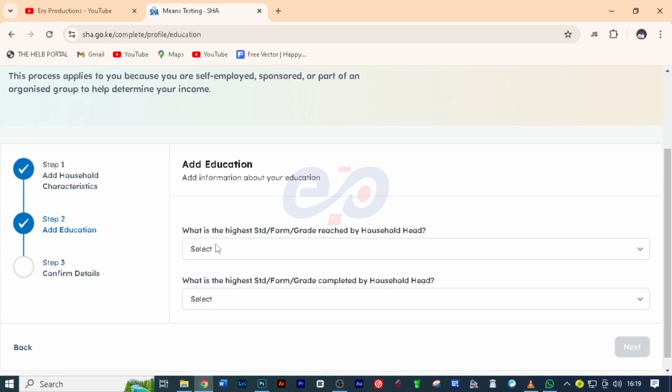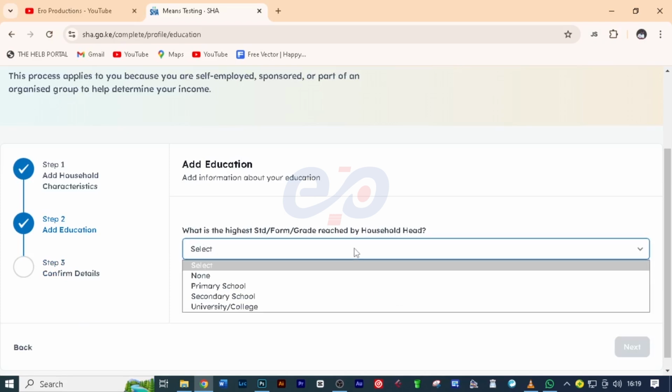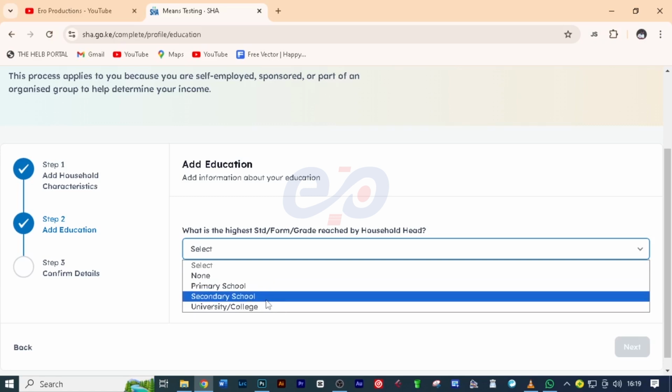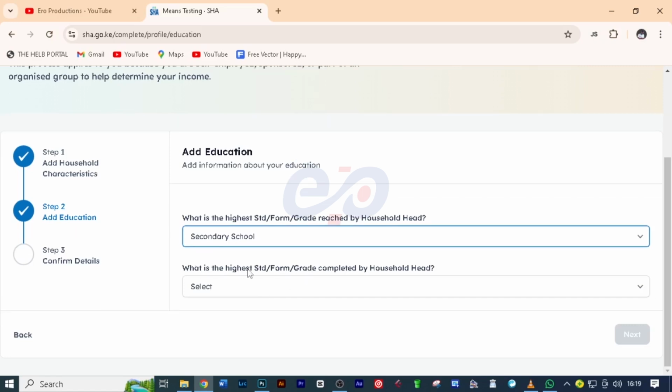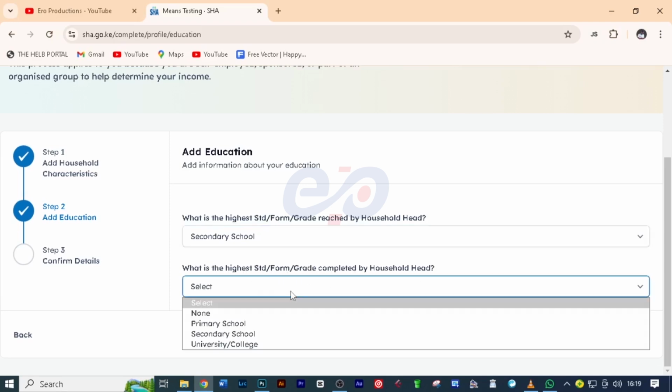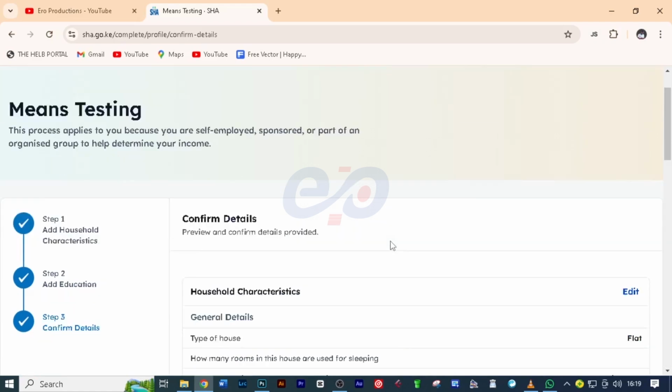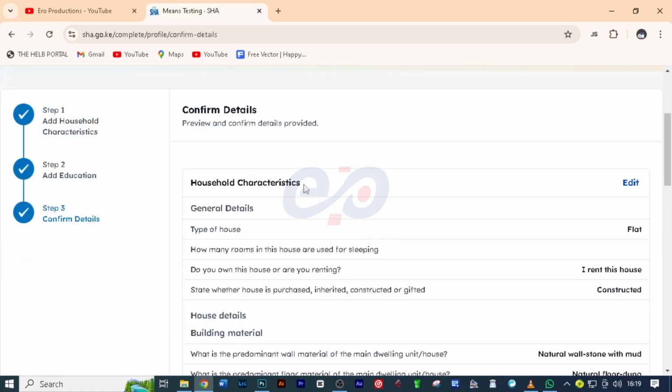So here, what is the highest standard or grade completed by the household head? I asked, and it was, was it secondary? Okay, so I'll click on secondary school. What is the highest standard completed by the household? Of course, it should still read as the first one, which is secondary. Then click next. The last step is to confirm the details.